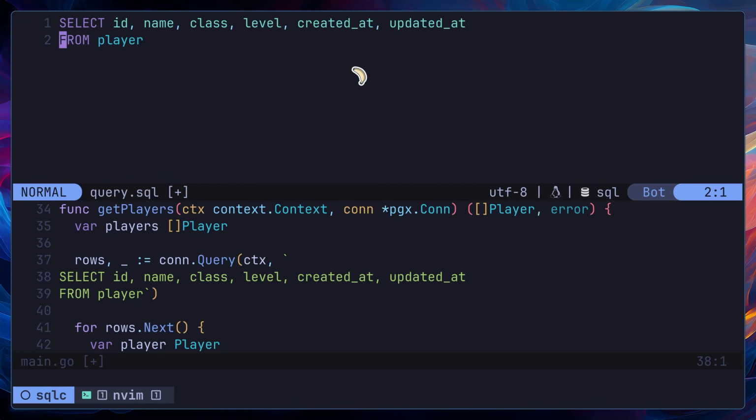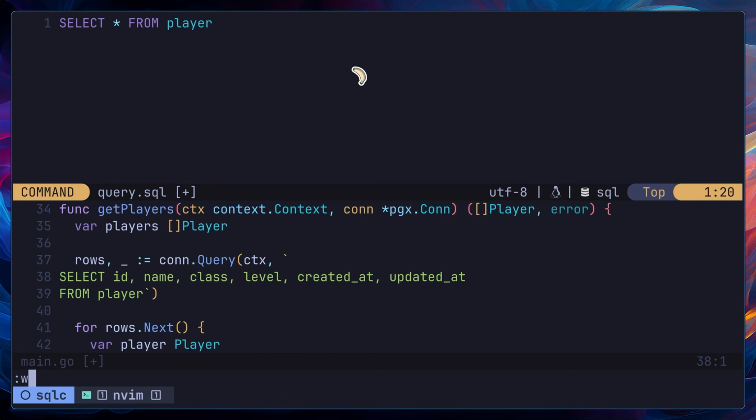Rather than explicitly defining each of the columns we want to select, which is typically needed when working with SQL in Go, instead, I'm going to replace this with the select star syntax in order to select all of the columns in the table. With that, our query is now defined.